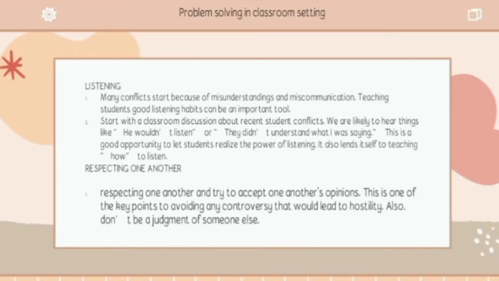The second manner that can be done in problem solving in a classroom setting is respecting one another. Respecting one another and trying to accept one another's opinion is the key point to avoiding any controversy that would lead to hostility. Also, we have to consider other opinions and not be judgmental of someone else.